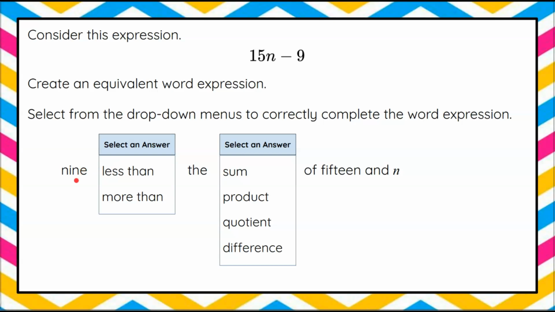And we're going to have 2 answer choices, and 4 answer choices of 15 and n. So here's where I'd like you to pause the video, make your answer choices, and then come back to see my work. Good luck.